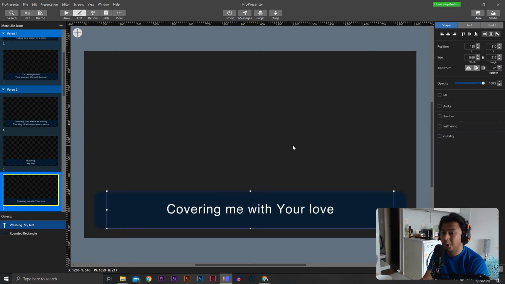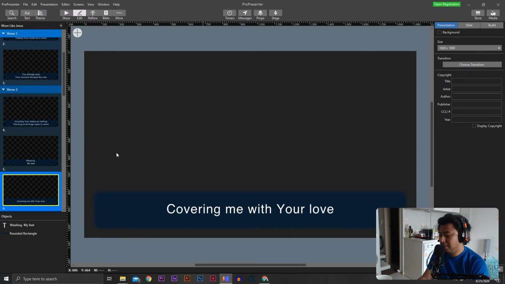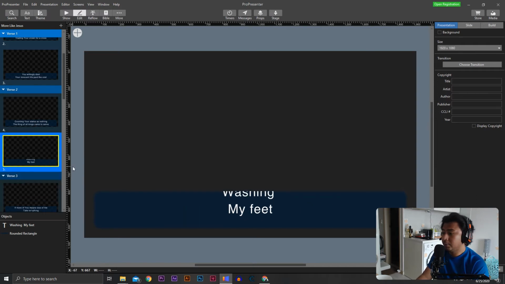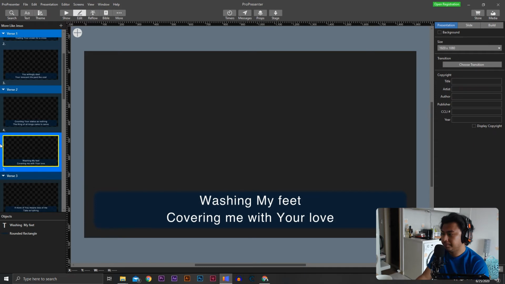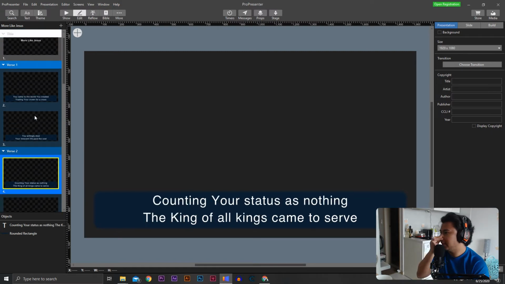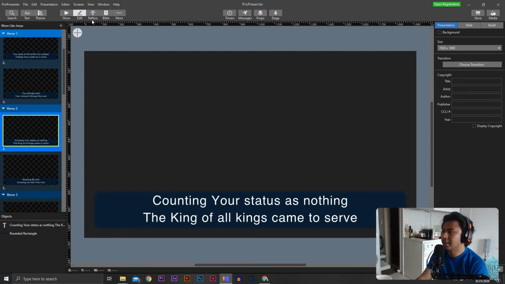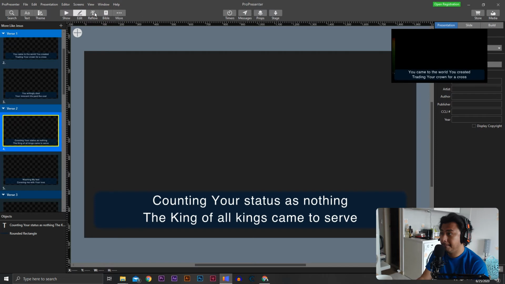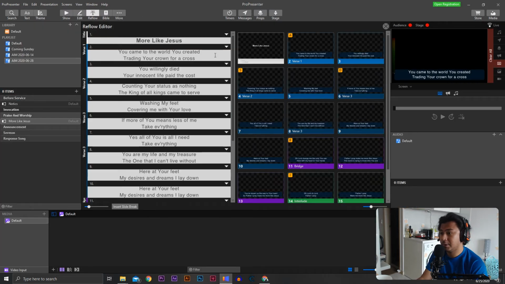I mean, sure, we can do it like that, but if you have a whole bunch of slides that you have to do exactly the same thing with, that's going to be a lot of work. So instead, we have this reflow mode. Make sure we're at the More Like Jesus presentation right here. So we go to reflow. Boom. Now this is pretty much going back to the editing mode, like the way we made it the first time.